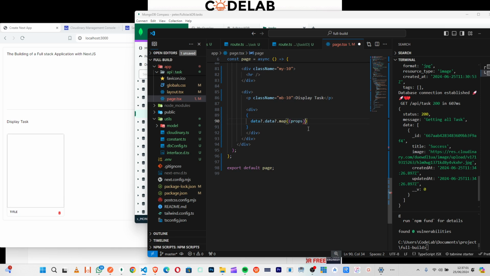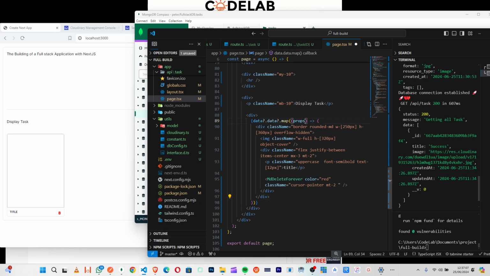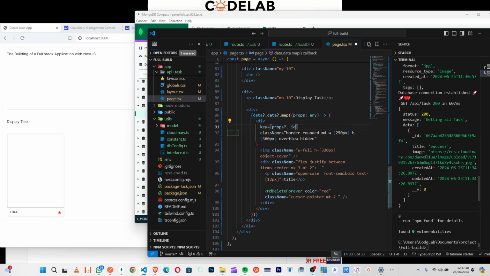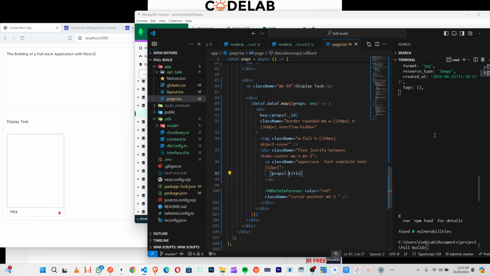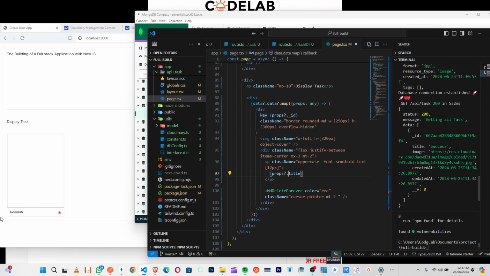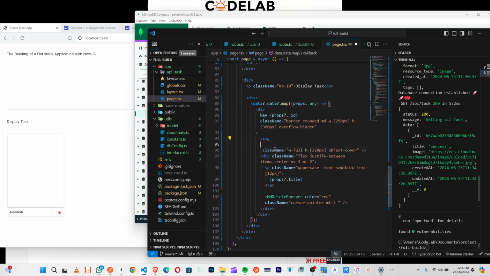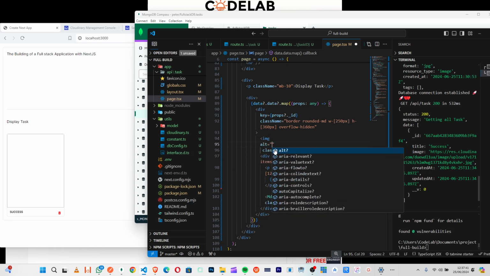So we fit say props, then paste that thing. Make I just do n here, then the key I will say prop dot underscore id. Save that. Now inside there, if you say prop dot, we suppose see title here, we suppose see success, which be this success. Awesome.